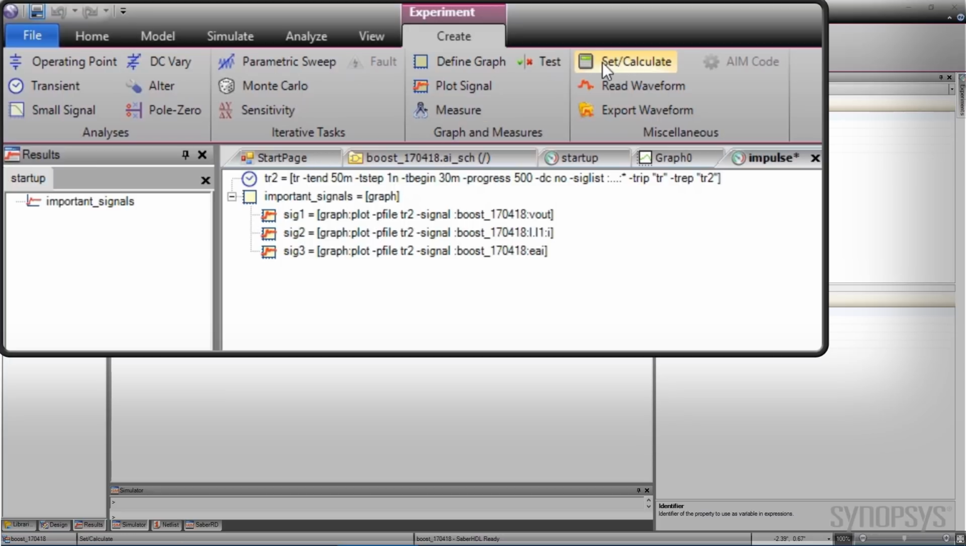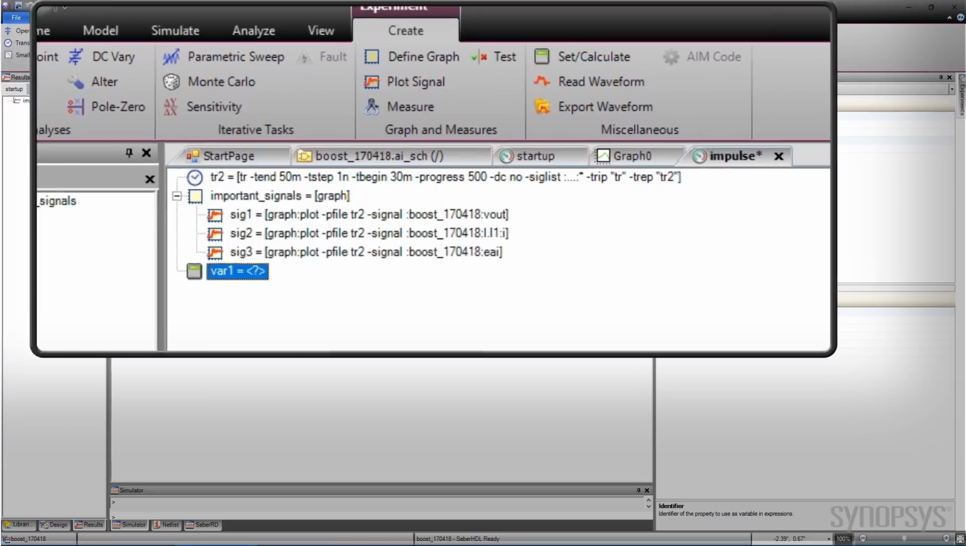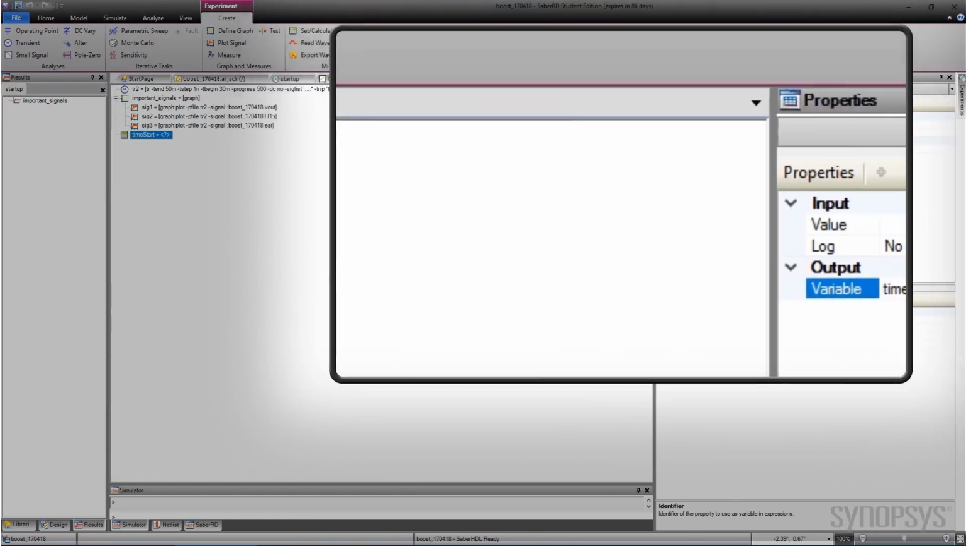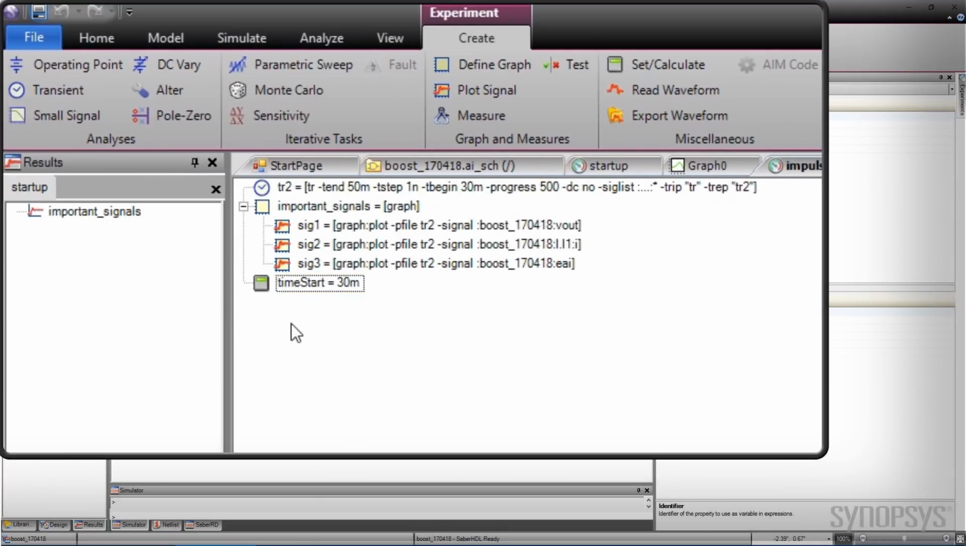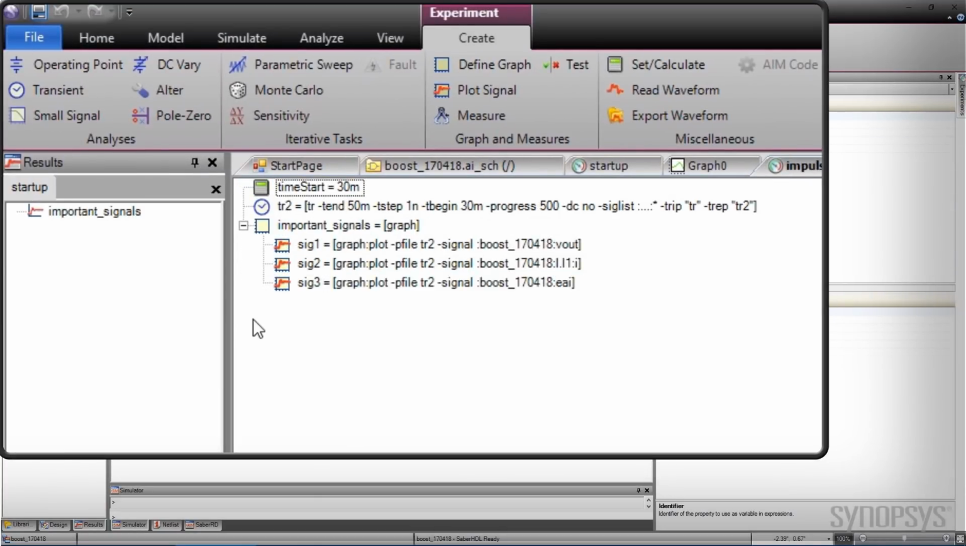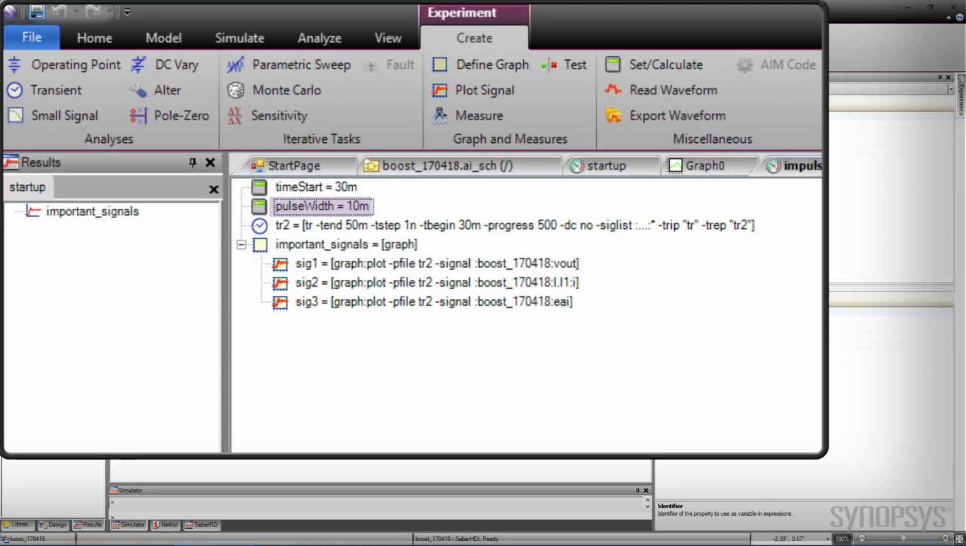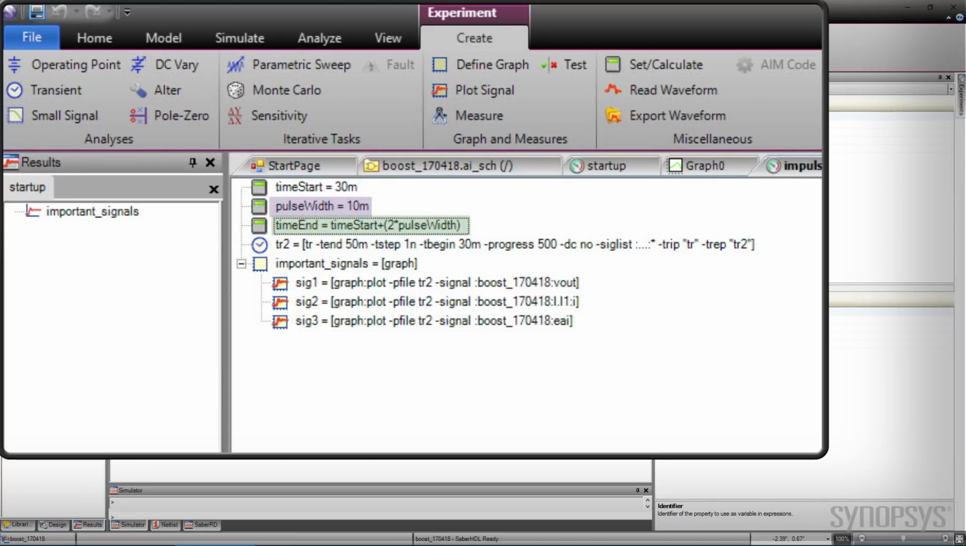A variable is created with a Set Calculate button. Its label is changed to time start and given a value of 30 milliseconds. It is dragged to the beginning of the experiment. A variable for the width of the pulse is created. A variable for the end time is created and set to twice the pulse width. Now we can go back and insert these variables into the time domain analysis command.